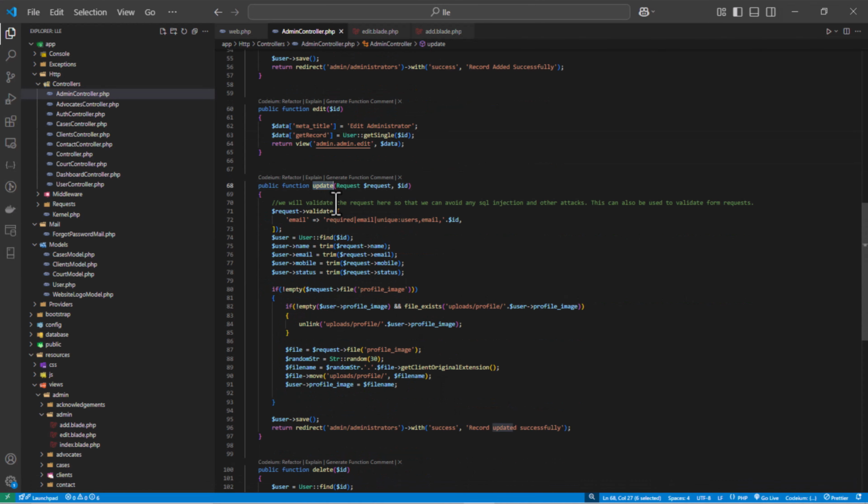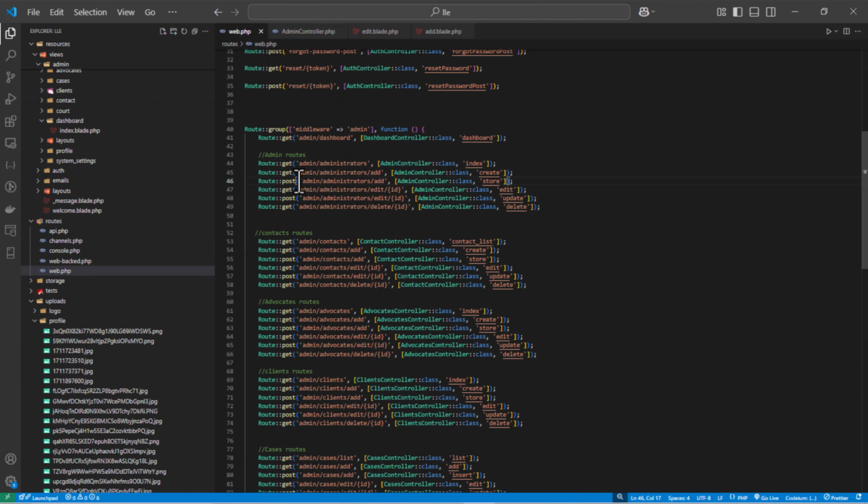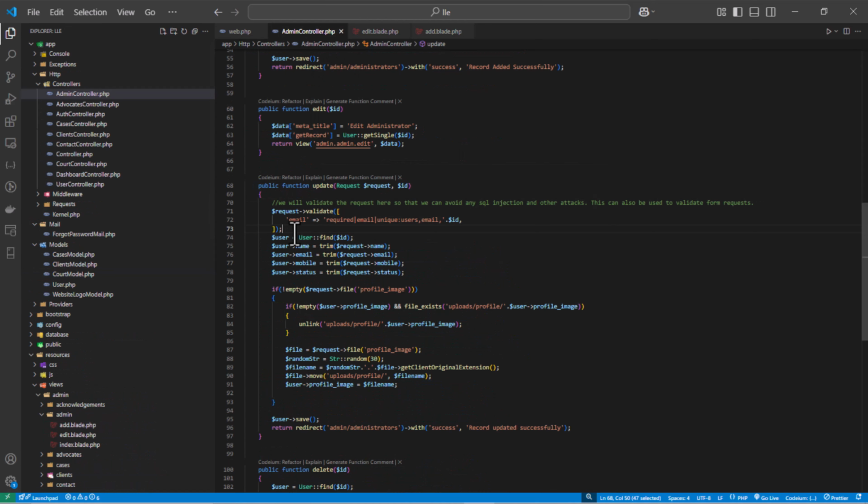Then the update method. The update method instructs the system to update, and I defined it here: admin, administrator, edit, then update here. So under the admin controller, this update is now working. It tells the system to also check with this ID 2 if that unique user exists with the provider. Sometimes you want to edit an email to an email that already exists. The system will refuse, saying the email already exists, and the user finds the ID.